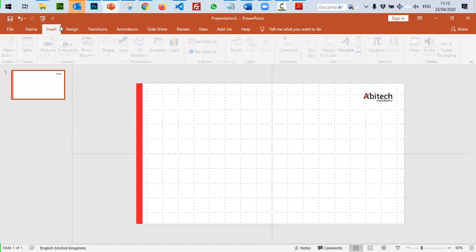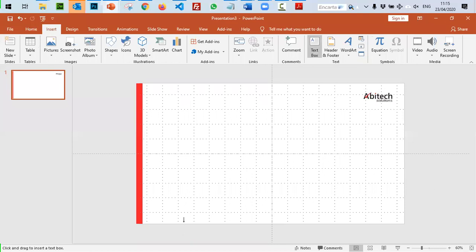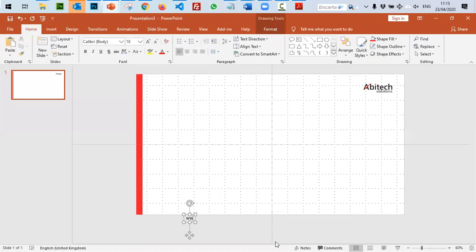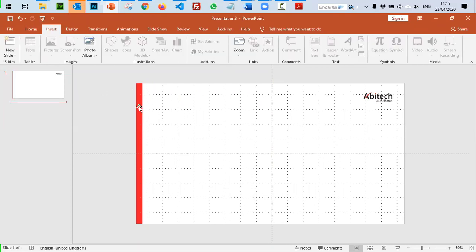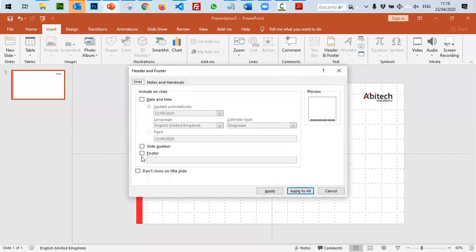Then I come to the text, I pick text here, somewhere in the bottom, I type www.abitechsolutions.com. Remember yesterday we did header and footer. So this is what I want to put on my footer. So I can just simply, while the page is selected, I come to header and footer. Then at the footer, I said, okay, I want slide number. I want the number highlighted on the slide.